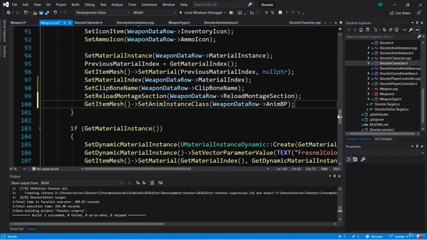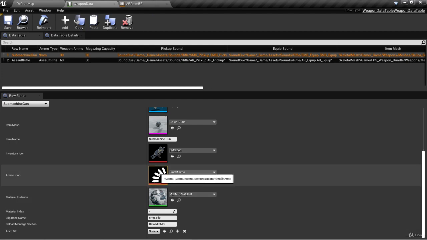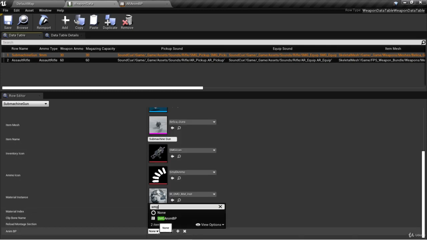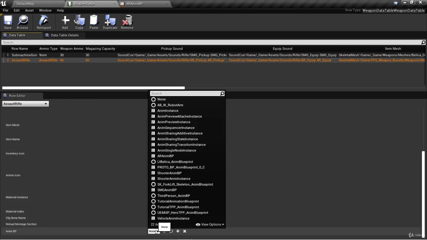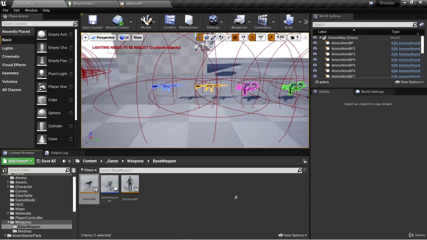So let's compile this. And here in the editor, we're going to go to weapon data, and we now have an AnimationBP variable in the data table. So for the submachine gun, we're going to select SMG AnimationBP, and for the assault rifle, we're going to select our newly created AR AnimationBP. And we'll go ahead and save all. Now whenever OnConstruction gets called, it's going to set the animation blueprint for that weapon.